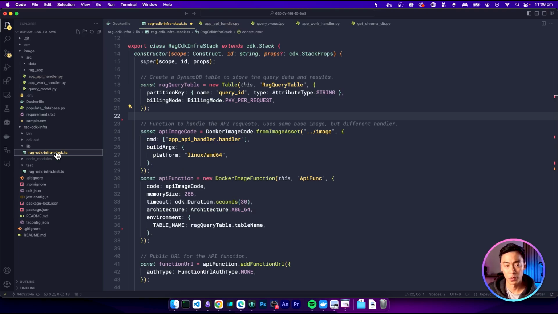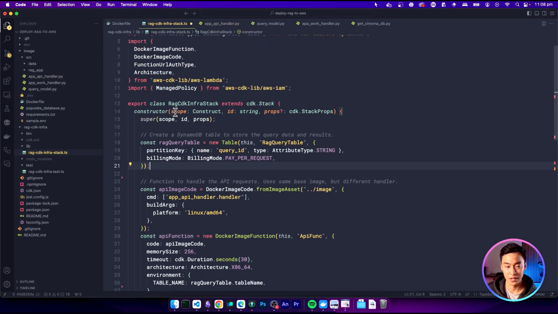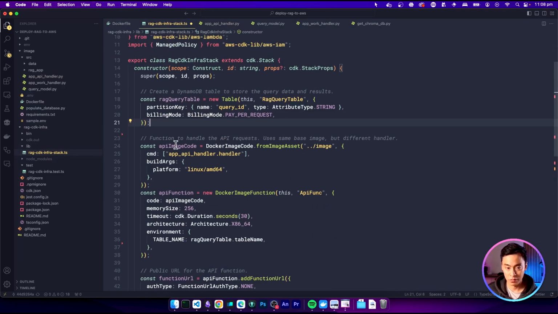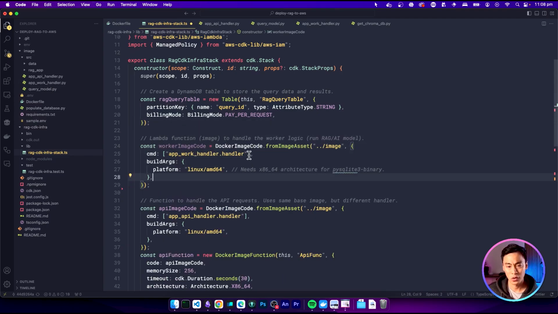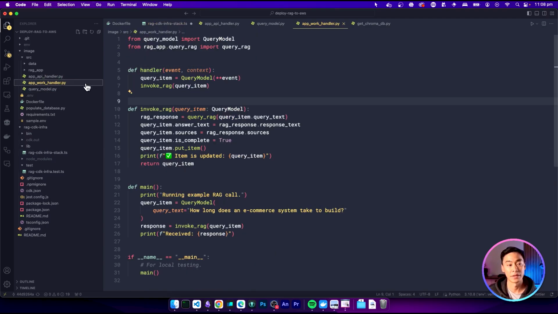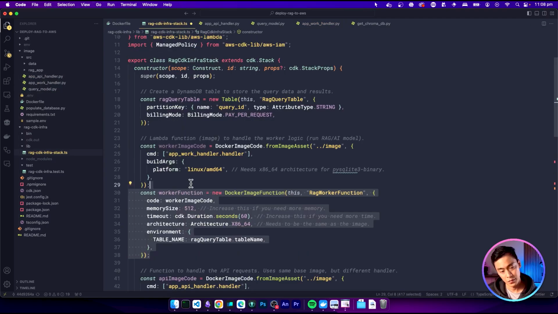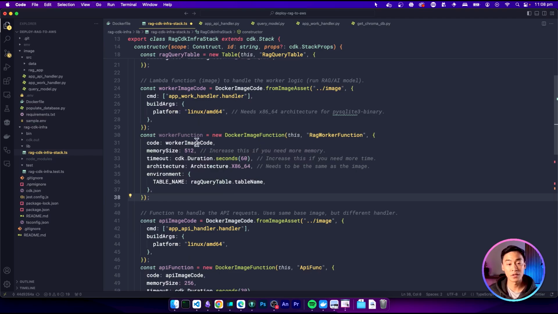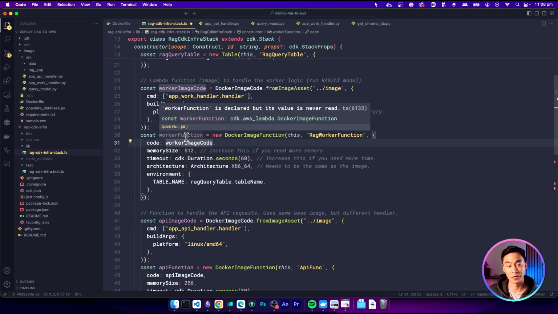So go back to your infrastructure code, your CDK, and first we're gonna create a new Docker image using that other handler that we just made. So the code is pretty much identical from our API image itself, except that we changed the handler so that the entry point is going to be this app work handler handle function instead of the API one. And once you have the image, you can use that to create the actual Lambda function for the worker.